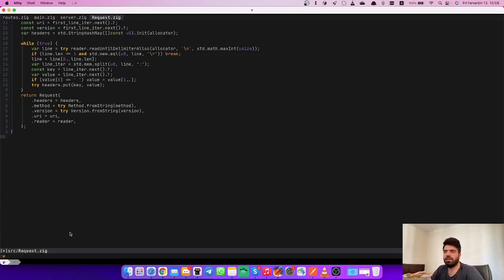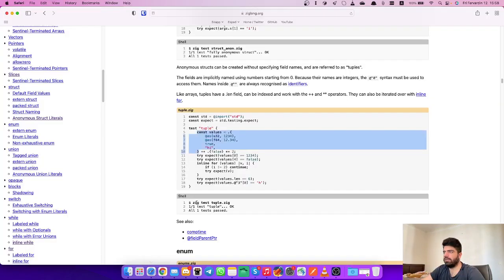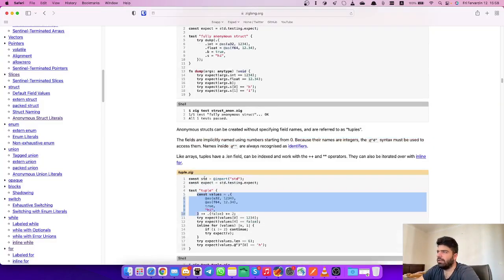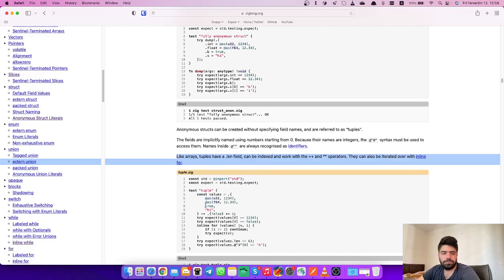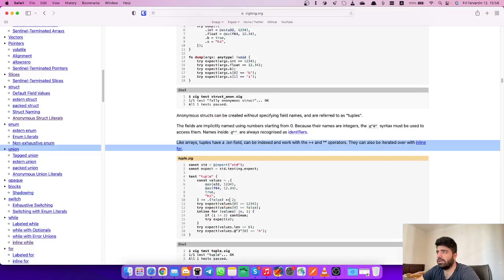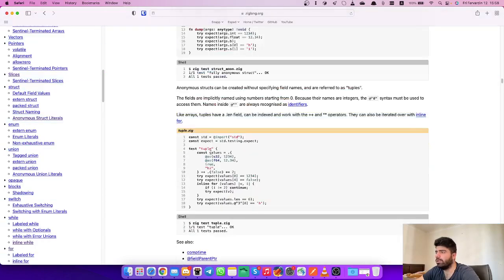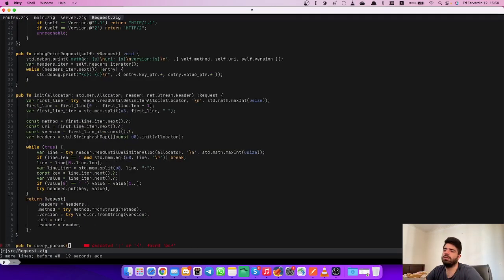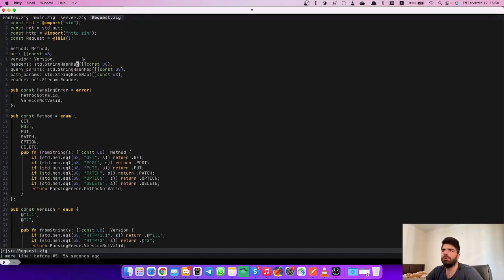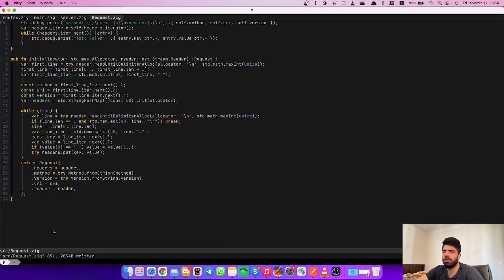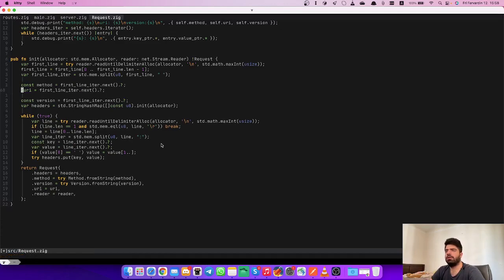Okay, no. I thought I could use the anonymous structs, but I don't know. I really don't know what I should say the type is. So I'm just gonna use the path params and the string hash maps, of course, and in the init, I'm gonna fill them. So basically in here, when the URI is created, it's also a variable.